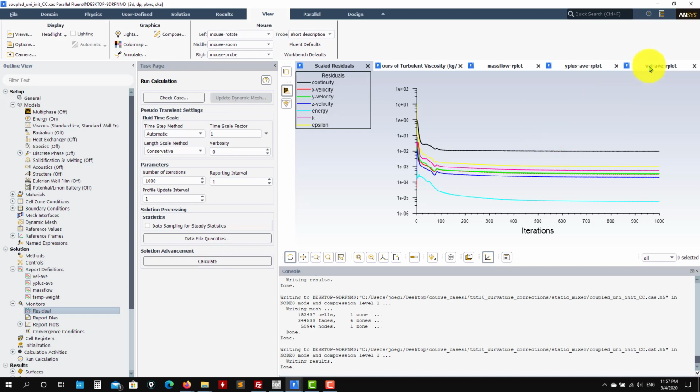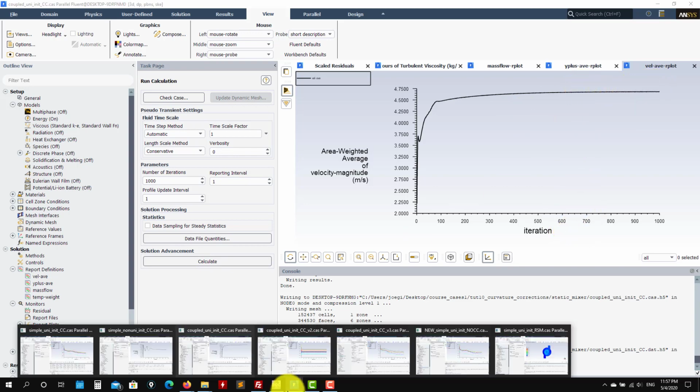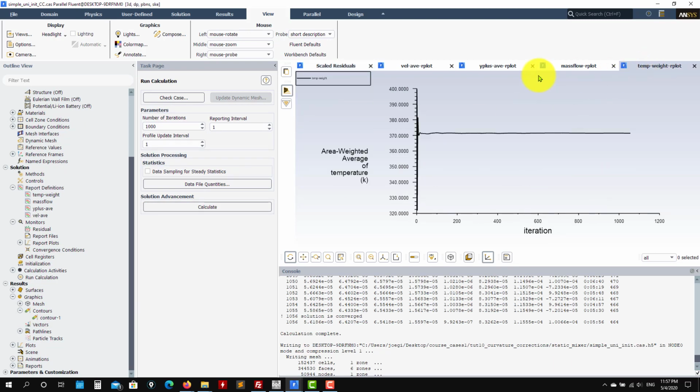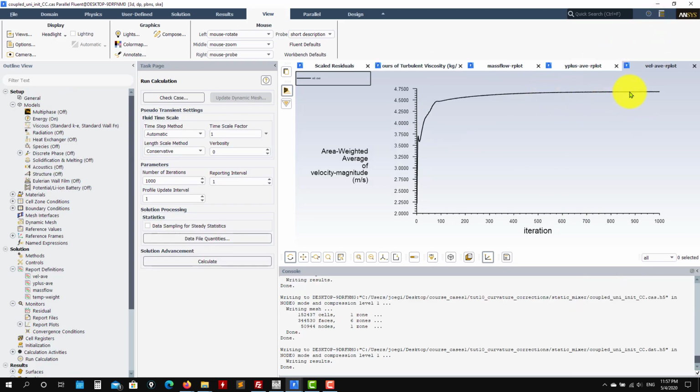So if we check our monitors now, see that we have a monitor for velocity, and see that this one got stalled at about, let's say, 200 iterations. If we go to velocity, see that this one is reaching a much faster steady behavior than the other one. Probably here we can say that in 700 iterations it is already stable. If you go back to the other solvers and look at velocity, see that at 700 you still need to let it iterate to converge. So this is the main difference between SIMPLE and coupled.